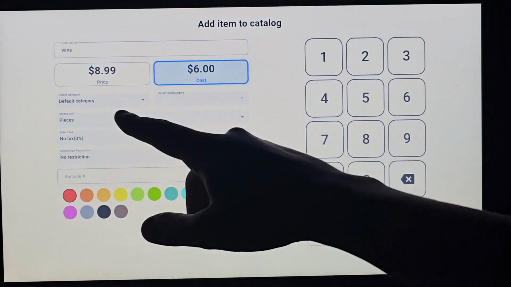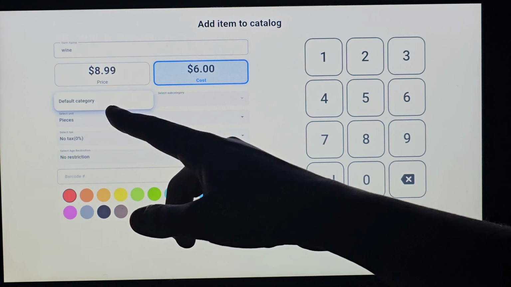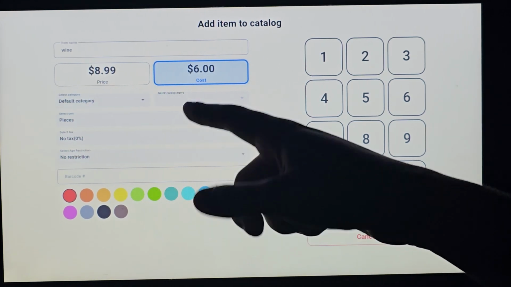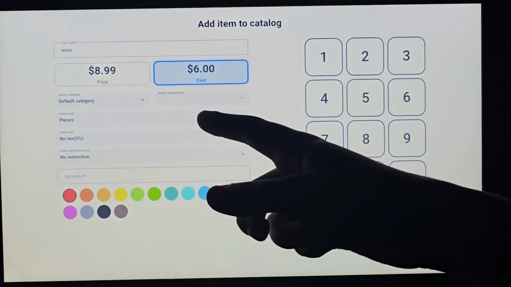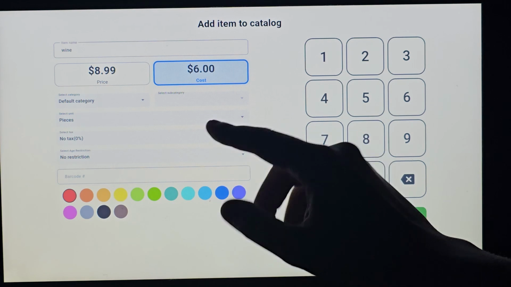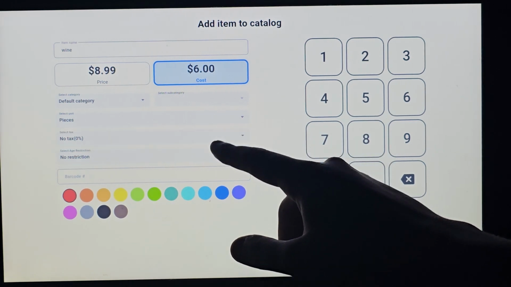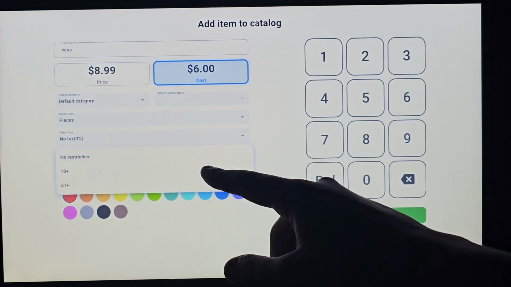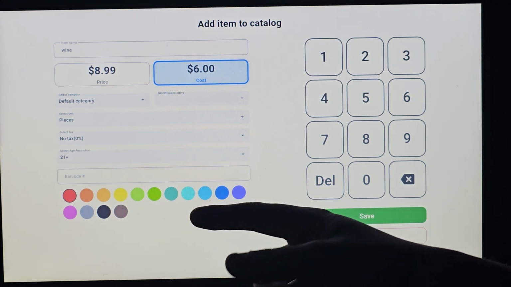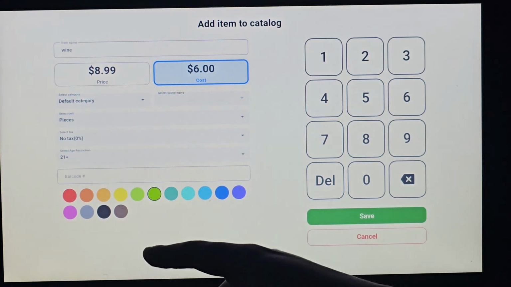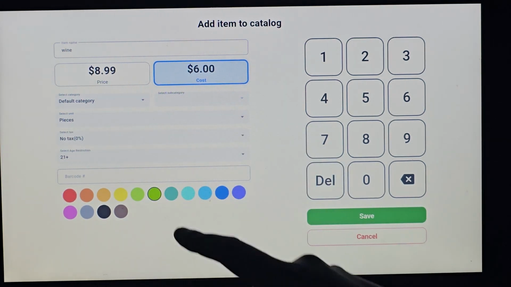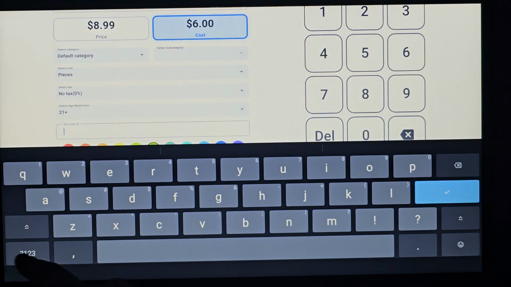You can input the category, you can input the subcategory, you can input the item unit, applicable tax, age restriction if needed, and a color to display on the tablet, and the item barcode.